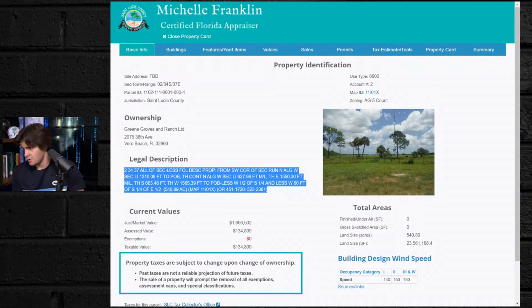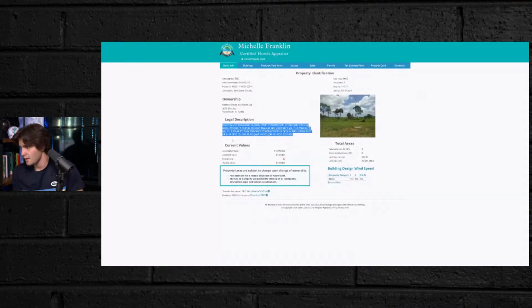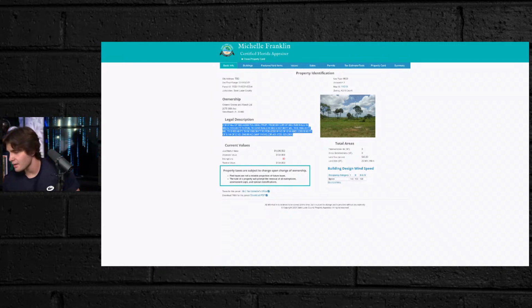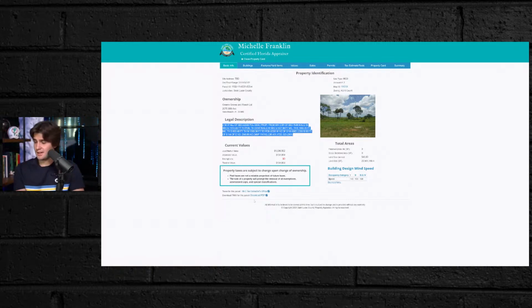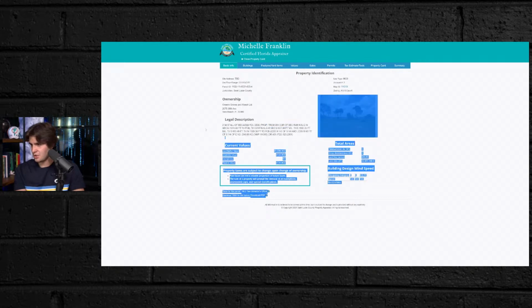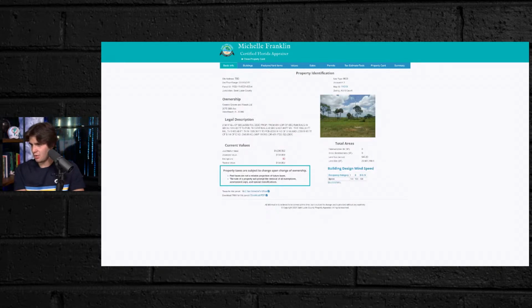You know, it's 2.3437 all of S sec, less of description property from southwest corner of SEC. Run north along 100 feet. This is a random one. It has a random address. The city has to address it, but this is what the legal description would be. So you see no address on it. That's kind of interesting to pull up. But this is the legal description. So it does have a legal description.